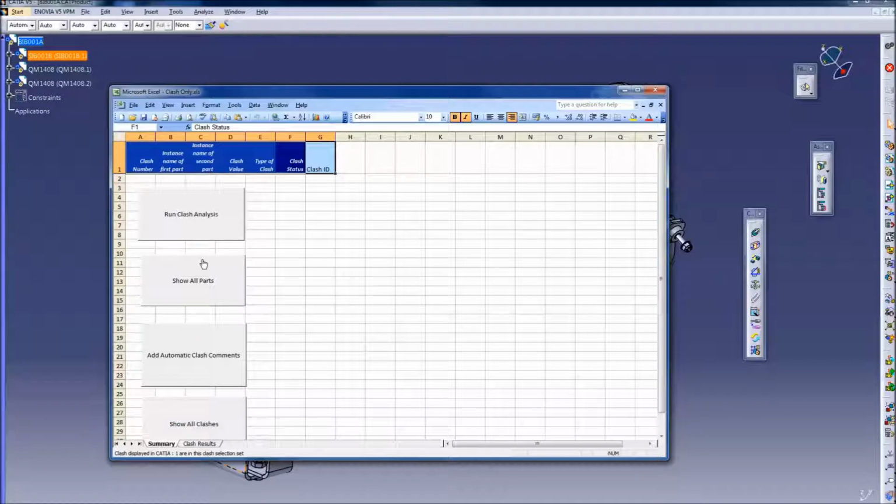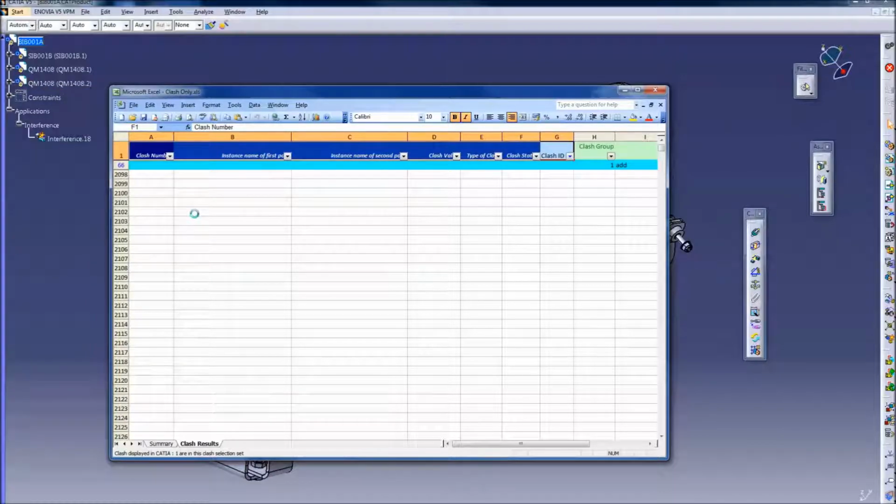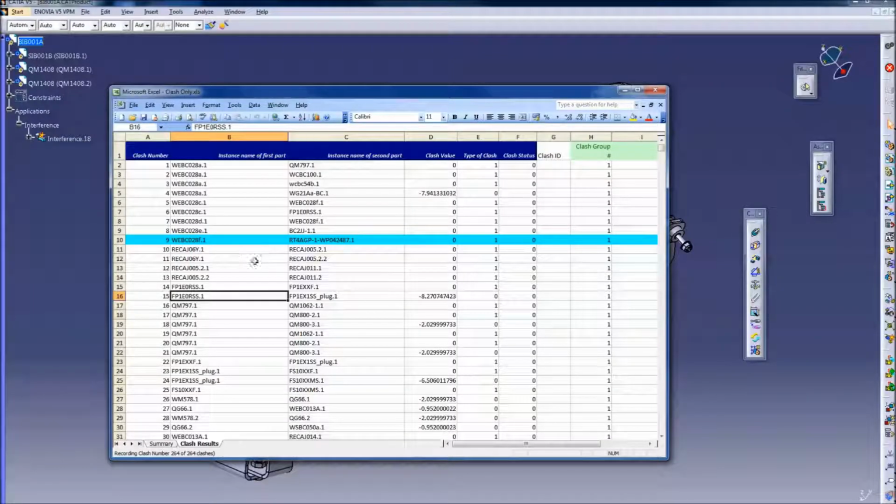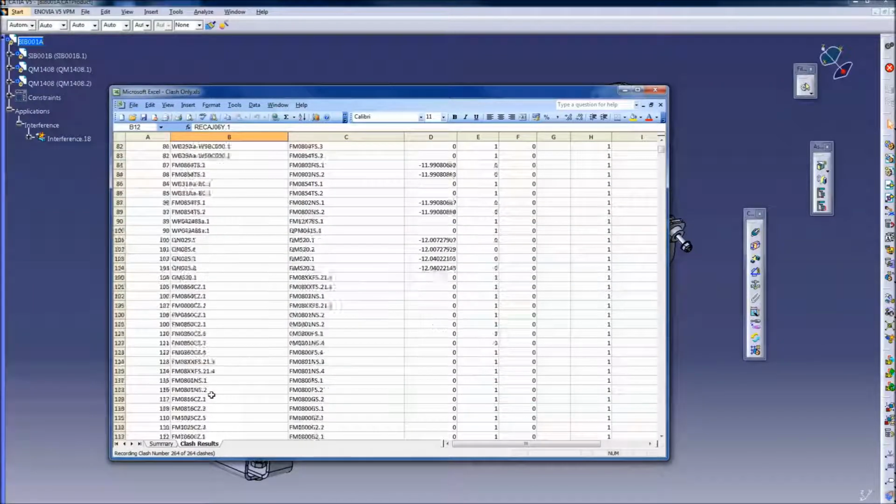The first stage we do is, we know everything's in view, run clash analysis. What it's going to do is go through, you can see there it's created a clash, and it's just gone through, it's done 264 clashes, it's finished them all. So what I'm going to do here is just clear that. And as you can see, it's got 264 clashes.